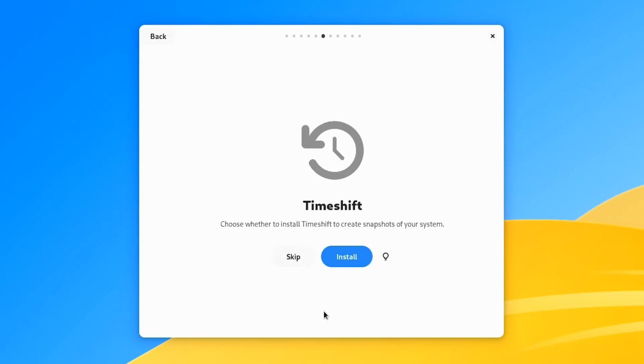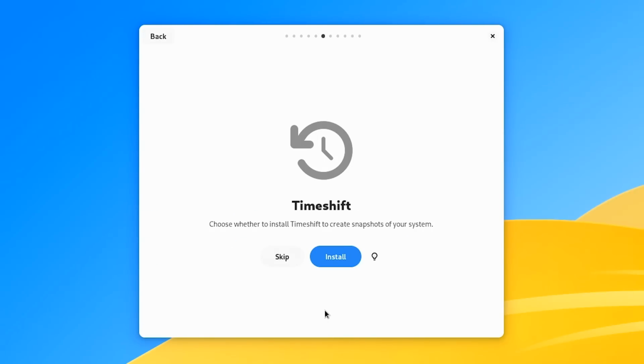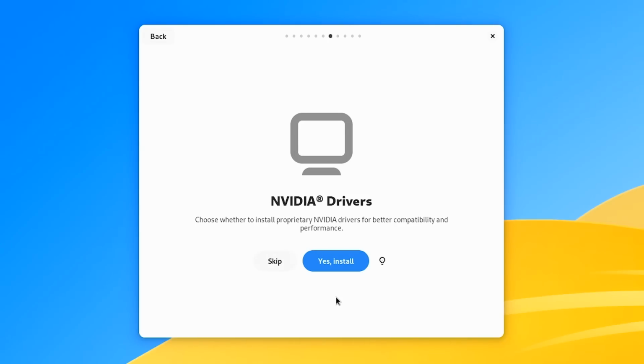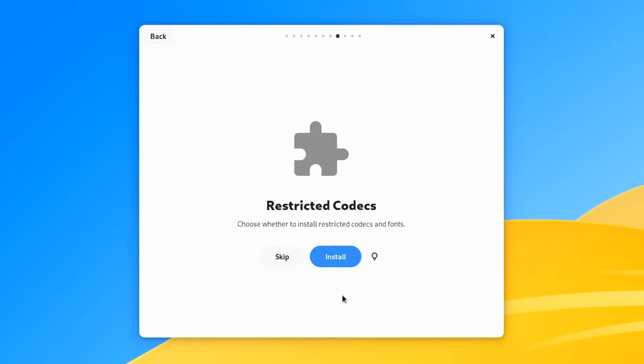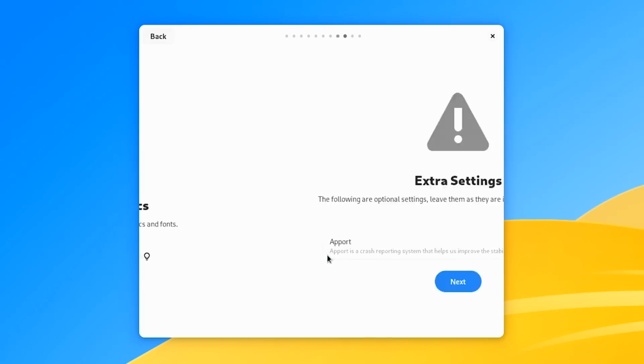And next. And now it's asking, do we want to install Time Shift to make snapshots of our system? Well, it's a good idea. We'll do that. Do we want NVIDIA drivers? Yes, it's picked up with the fact we've got an NVIDIA graphics card. So let's install drivers for that. That's good. Do we want restricted codecs so we can play video and audio, things like that? Absolutely, we do. We'll do that as well.